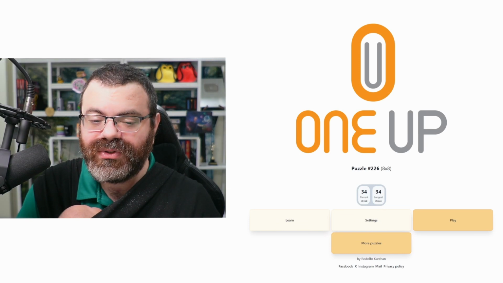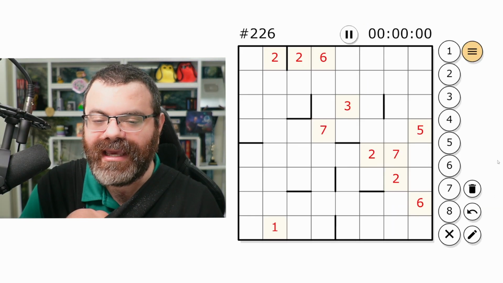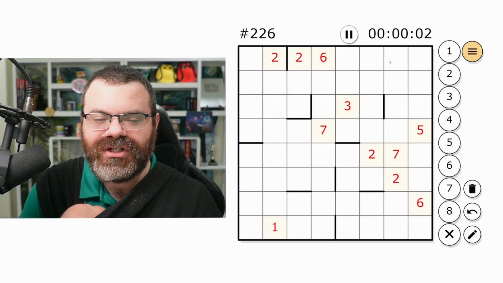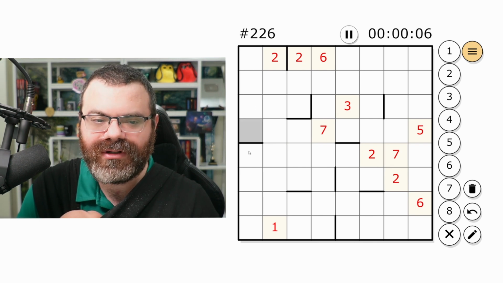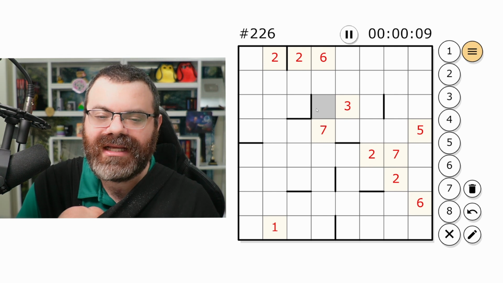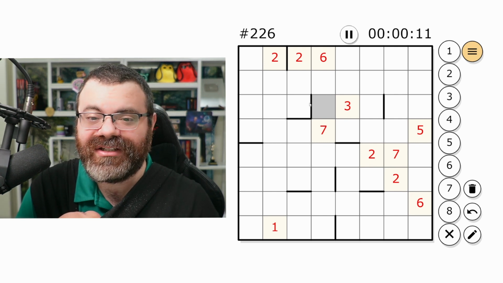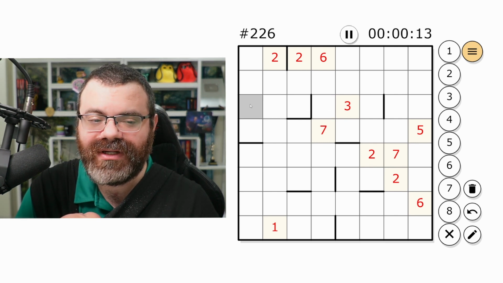Let's do one up. Puzzle 226. We have an 8 by 8 today. So each row and column has been potentially split into segments by these bold borders, like here and here. A segment of length n has the digits 1 to n exactly once each. So we need 1, 2, 3 here.